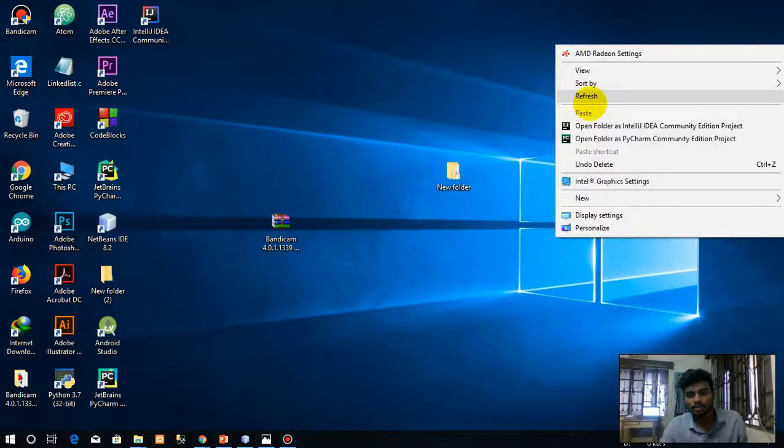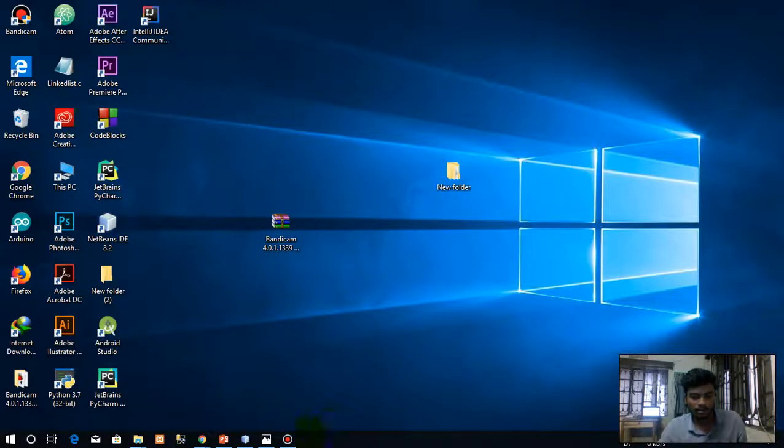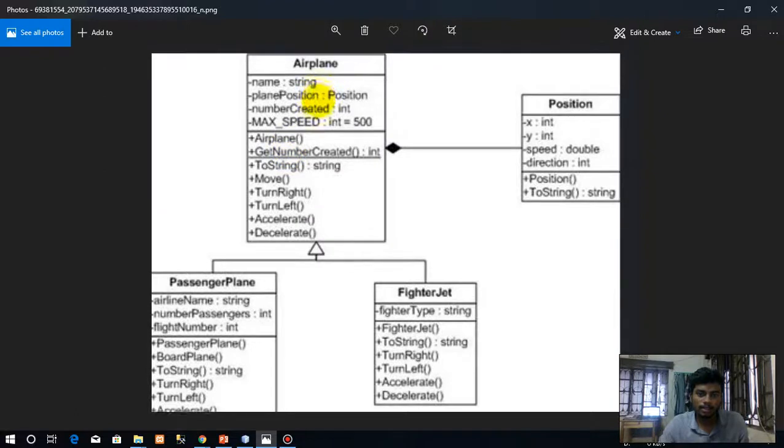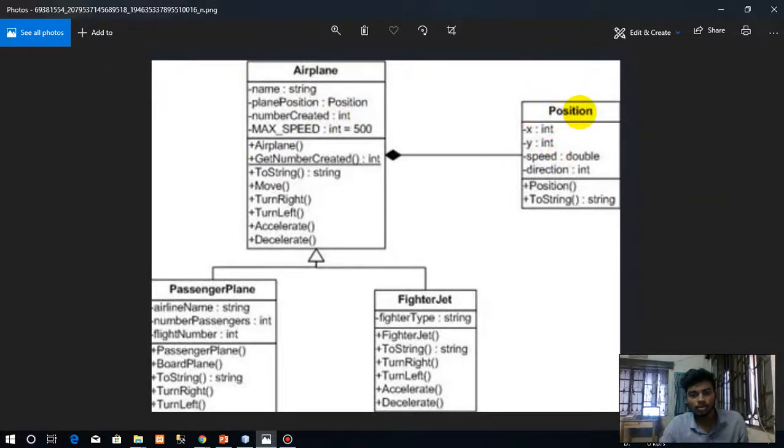So UML is a... this is UML. The first class is Airplane, another class is Position, and the other classes are PassengerPlane and FighterJet. Airplane has an aggregation: Position is a reference object of the Airplane class, and the Airplane class attributes are name, position, etc.